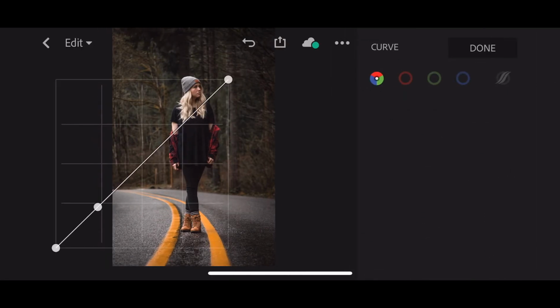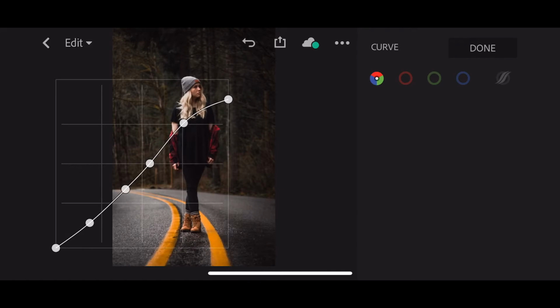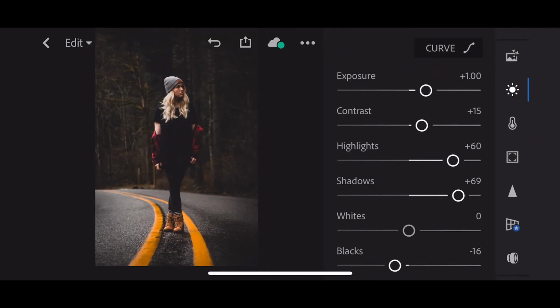Then go on to the curves and add 3 control points and create a slight S curve to bring that depth. Maybe add an extra point for extra precision and pull up the leftmost point just a little bit up to create that fade. Then move on to the next panel.